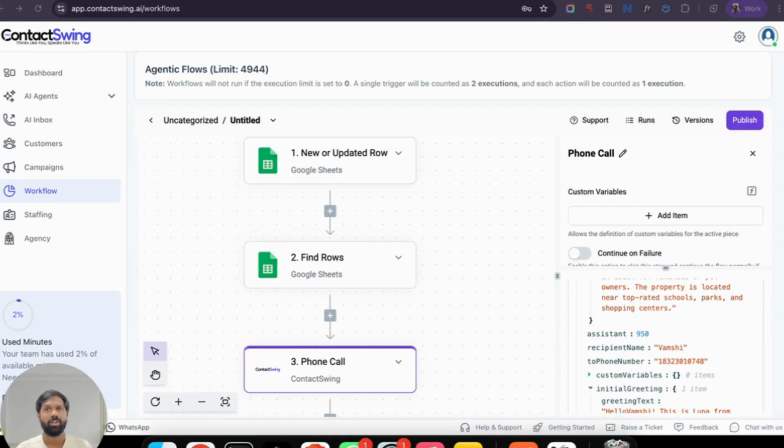This is more than just automation. It's about speed, trust, and opportunity. By combining the simplicity of Google Sheets with the power of ContactSwing AI, you make sure every lead gets the attention they deserve without burning out your team. Stop letting leads sit idle in spreadsheets. Turn your data into real conversation with ContactSwing workflows.